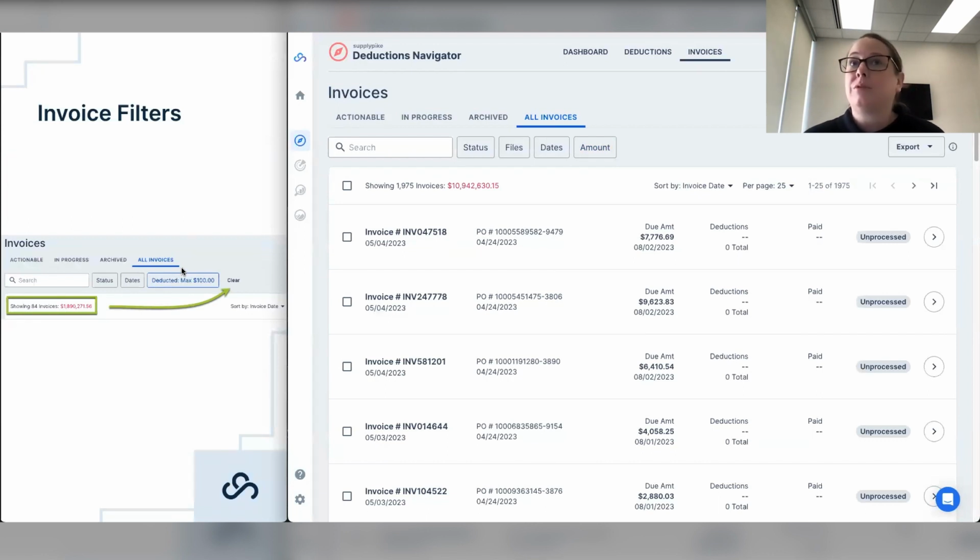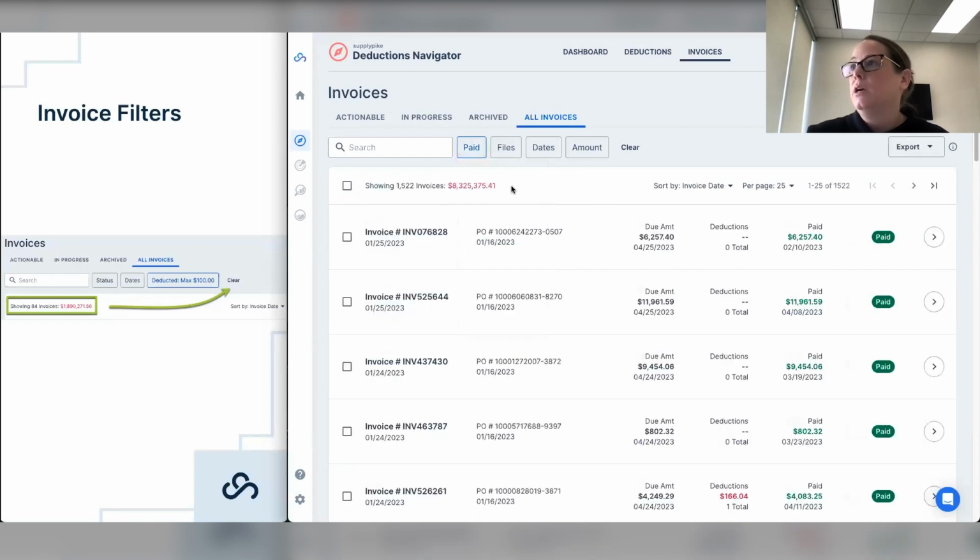So just a reminder, as you utilize these filters here and you filter out this invoices list, the total amount that you see right here will be updated based on the invoices that are displayed. So if I want to look at just my paid invoices, you'll notice that once I select the paid filter, this amount changed for me.